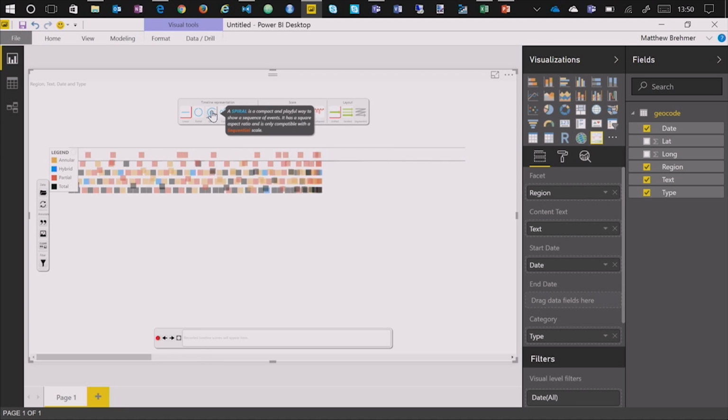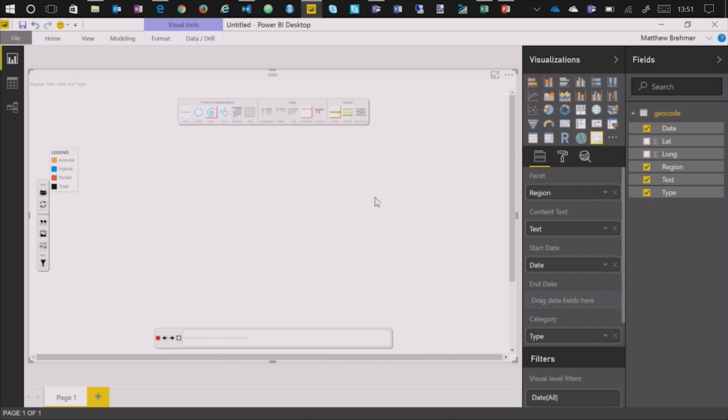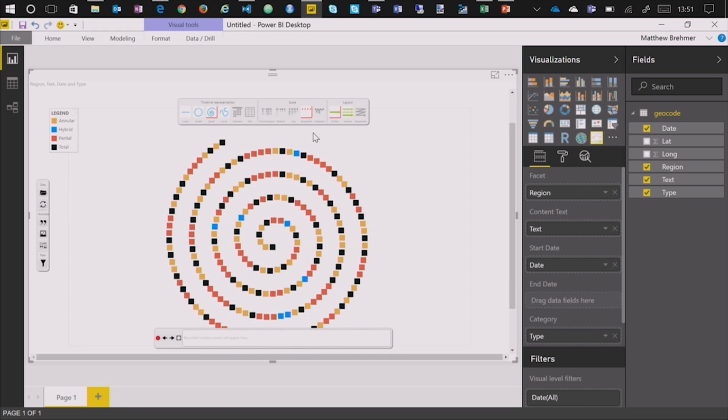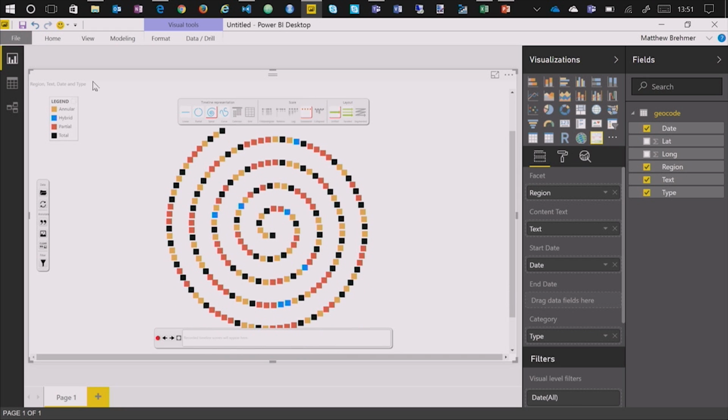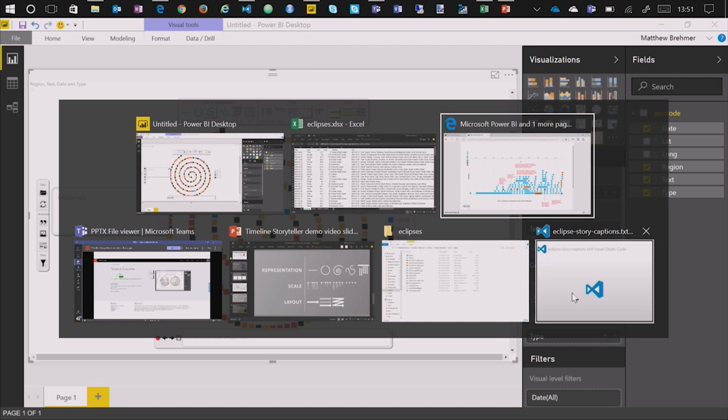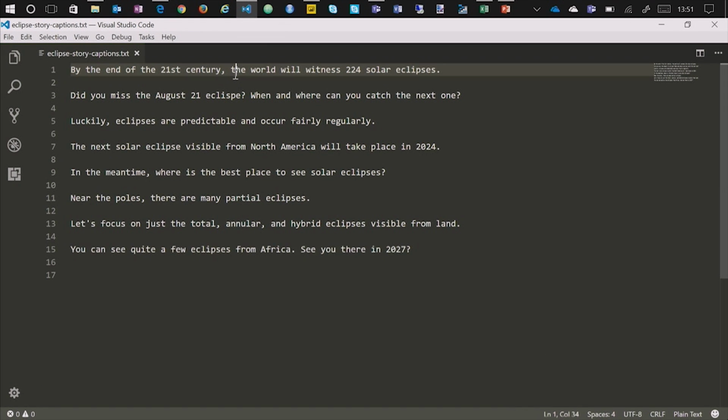So I'm going to select a spiral representation that is just sequential in scale. So there's no notion of chronology yet, just the sequence of eclipses going to occur in the 21st century. I'm going to position my legend over here, and I'm going to add a caption to this scene. And just to speed this up, I have some captions already saved in this text article here, so I'm going to copy and paste from these captions.